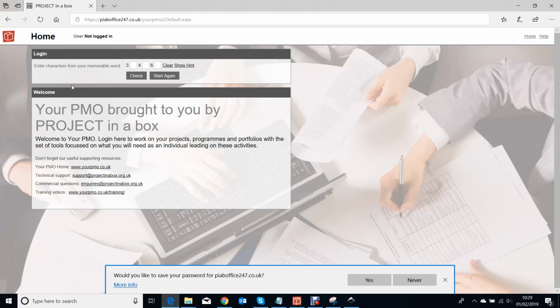Now this system is set up to use two-factor authentication, so you'll then have a second set of credentials you need to provide. This is using your memorable word, and you'll be able to type in the items as requested from your memorable word here. So these are mine, like that, and then check. You can of course use show hint if you want to, and clear. And in fact, if this is the first time you've been to log in, it will ask you to set a memorable word first and type in a hint, then it'll take you back and ask you to log in again.